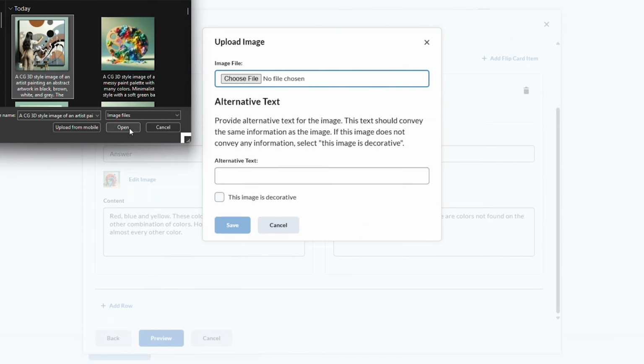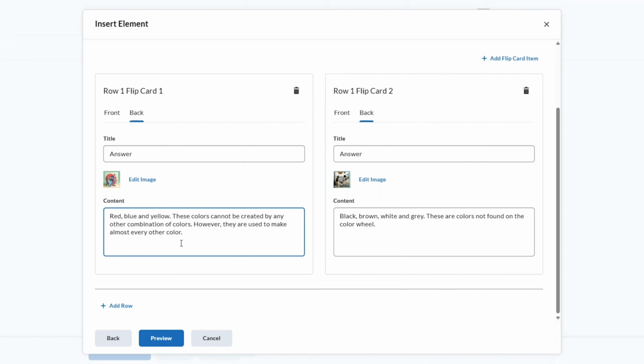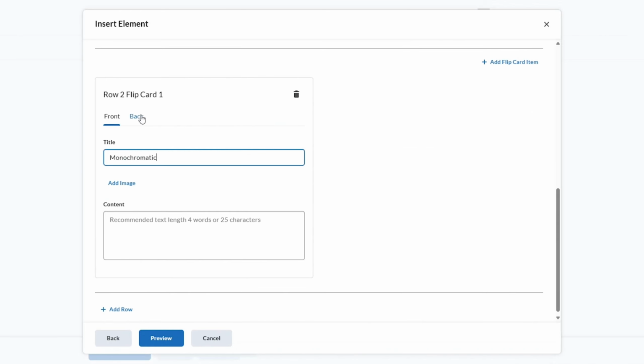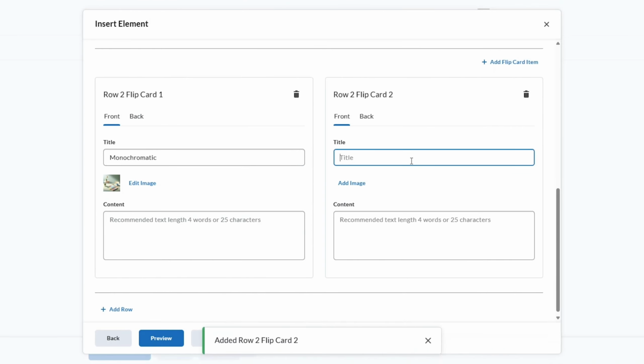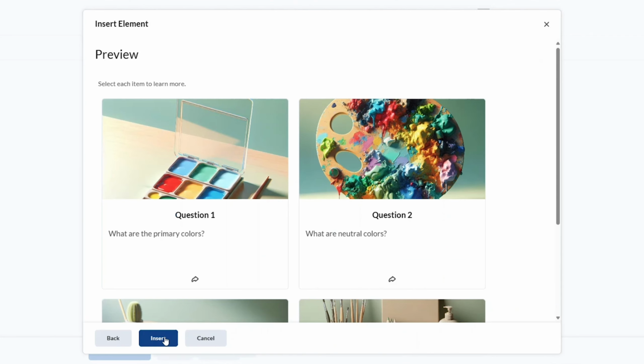Step 6. Add a new row of flip cards. Want to start a new row of cards below the first set? Just scroll down and click Add Row. Then fill out the card content like before. To add more cards to this new row, click Add Flip Card Item. And that's it. Now you have a clean, organized grid of flip cards ready to go.